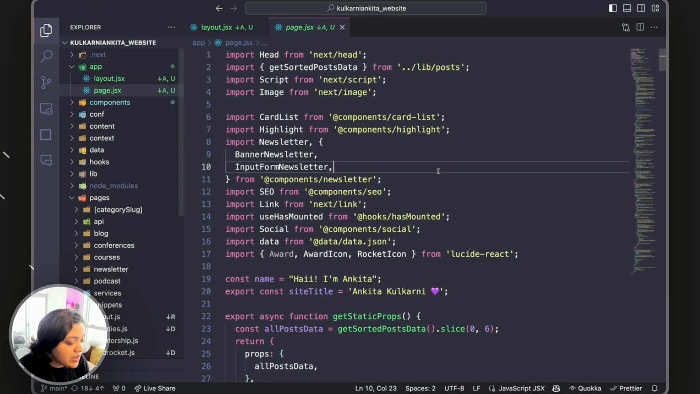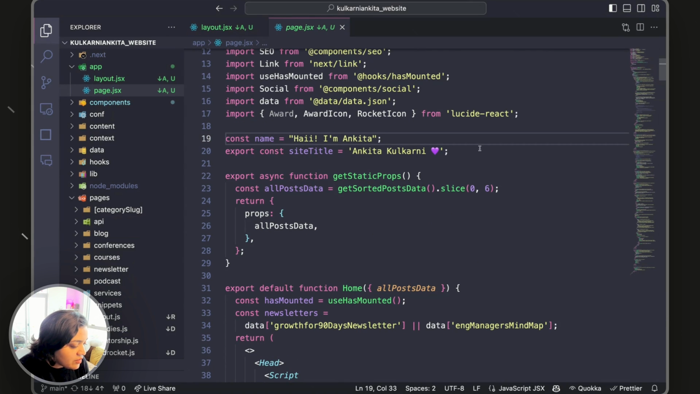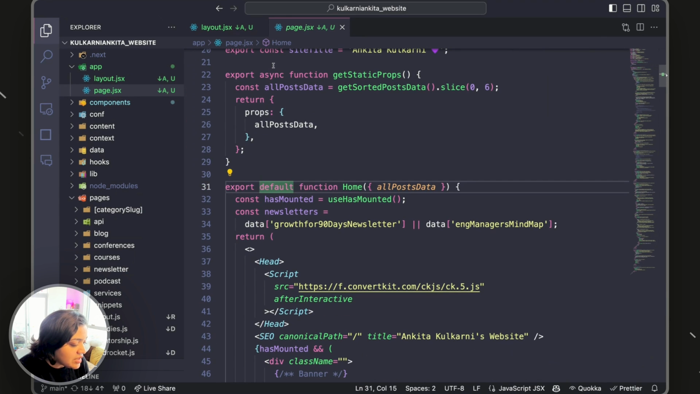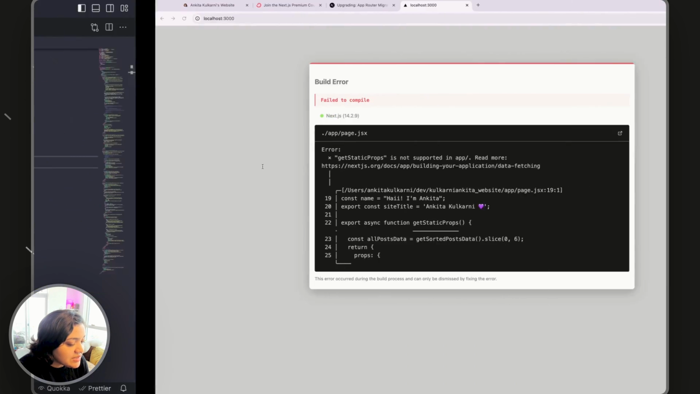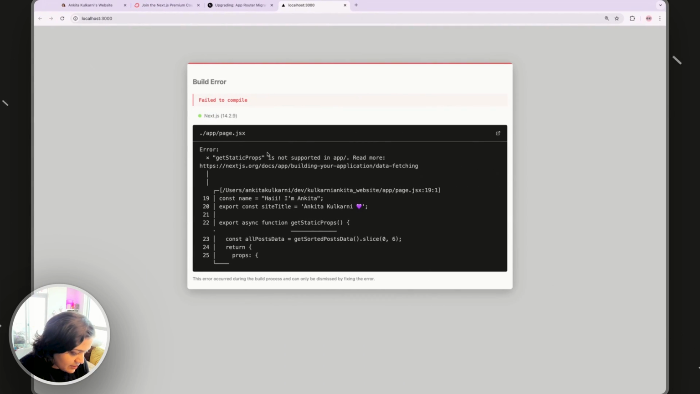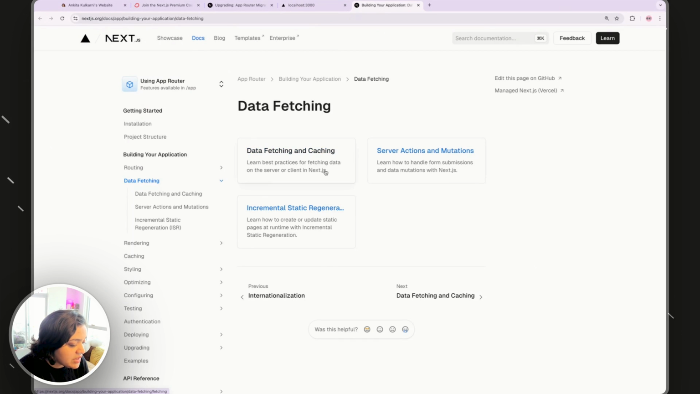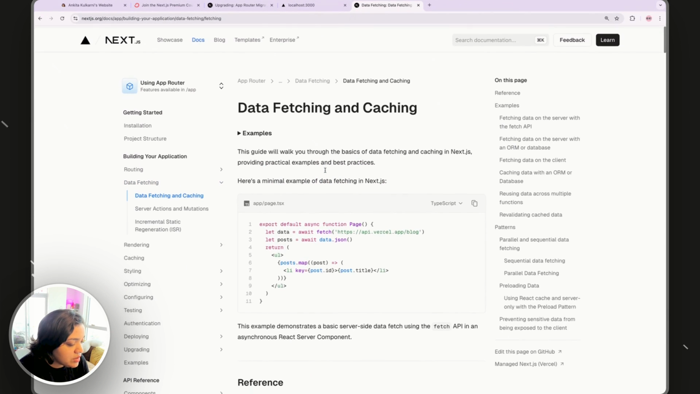Now that we have done this, we are going to encounter more errors because this is a getStaticProps function, which doesn't really exist in the app router. But let's just see what the browser tells us. That's exactly right. getStaticProps is not supported. If you go to this specific documentation, you can see exactly what you can use.